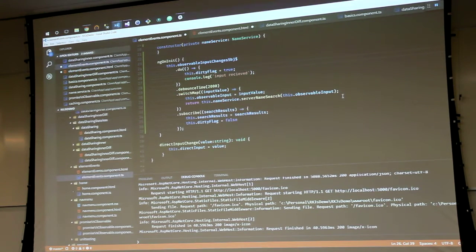The debounce time is another thing inside of RxJS that we use a lot. That's just going to wait until we're done typing for 2 seconds before it continues from the debounce. Switch map is what we're using to do the actual search. So we're inside of a stream, we're already subscribed to the stream. We don't really want to subscribe again inside of that stream, so we're going to use a switch map.